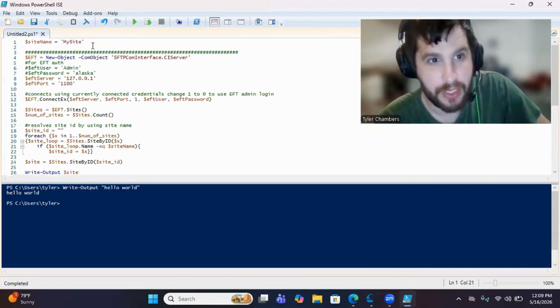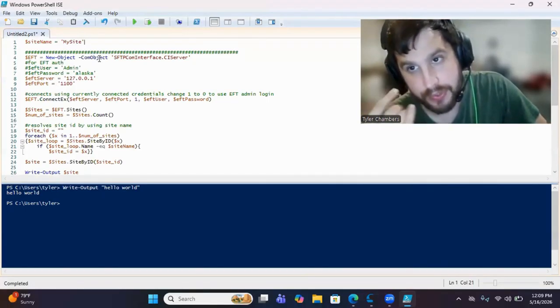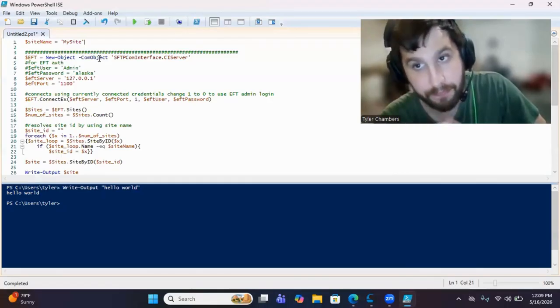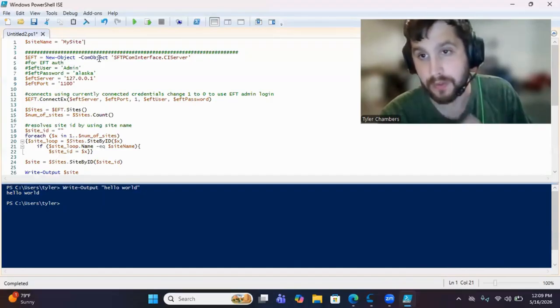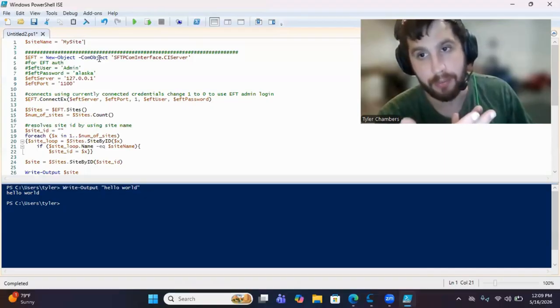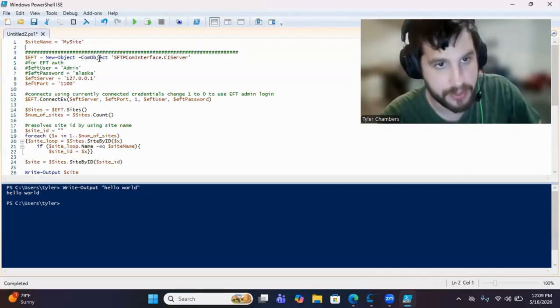We have a site name variable up here. We have some EFT COM objects. It is a COM API. It uses COM-based objects to interact with the application. If you're not familiar with that, I would Google it. It's a very unique way to use APIs. It's different than REST API, but not altogether dissimilar. They have a lot of similarities.